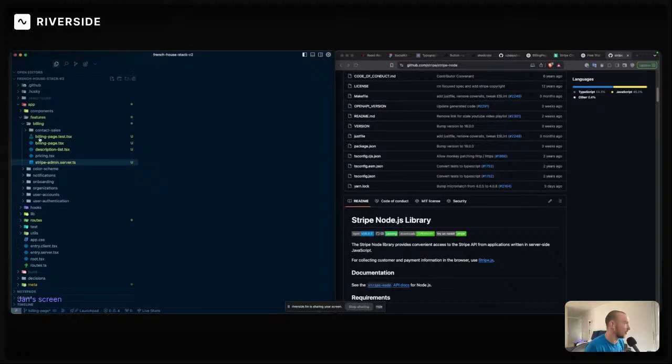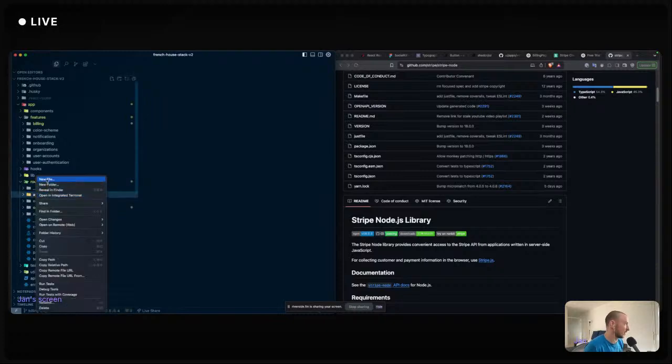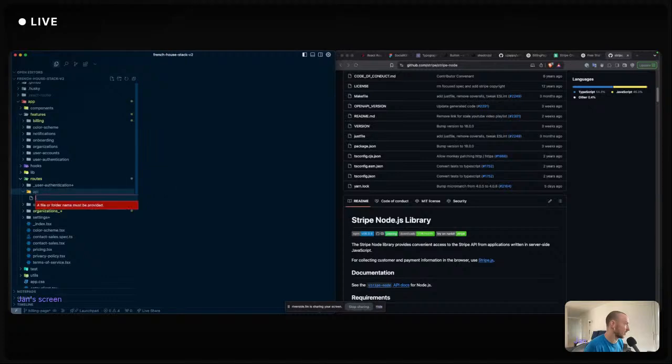And now we need the webhook. So how do you do webhooks? You create a folder, v1. No, API, nice. The folder /v1/stripe.ts.